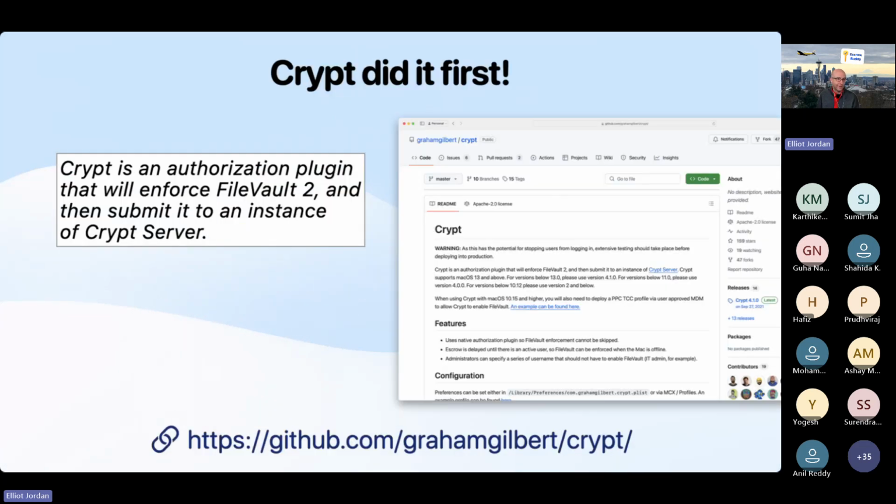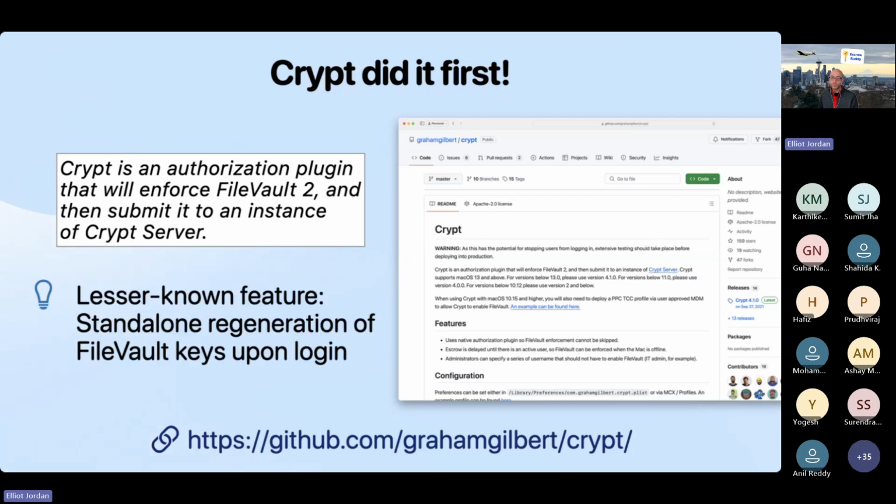So if this is such a great idea, how come it hadn't already been done? Well, as it turns out, it was. It was introduced as a feature of Crypt around 2017. Crypt, in case you're not familiar, is an authorization plugin that is most often paired with a Crypt server in order to escrow FileVault PRKs and other secrets to a Crypt server.